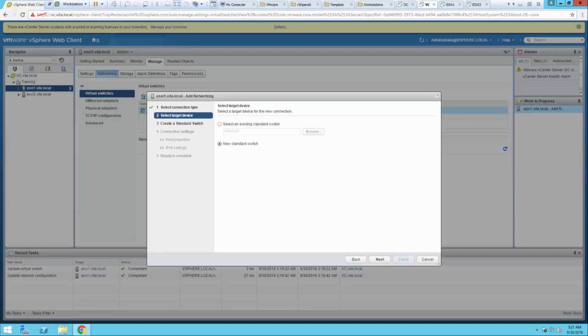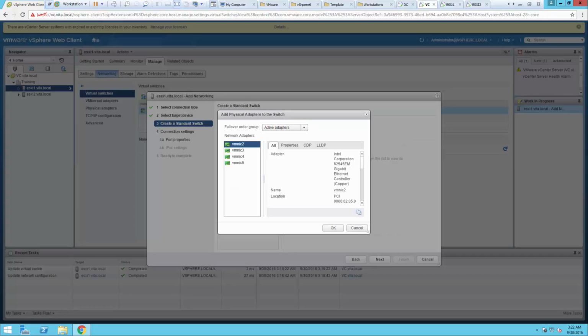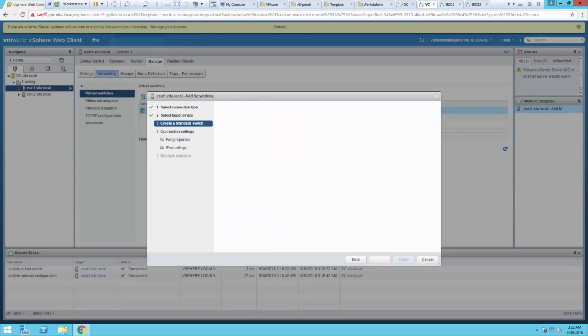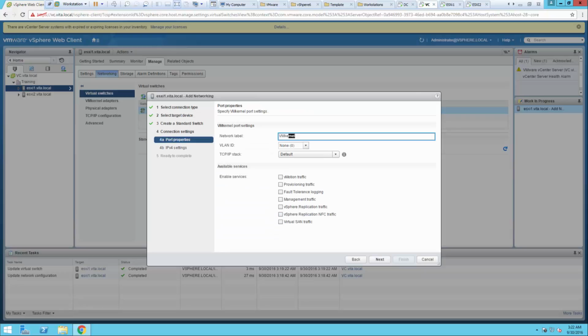We're going to create a new standard switch. And we're going to be able to assign the adapter. So we're going to add in VNIC 2. Click Next. We're going to call this one vMotion. Note your spelling and case sensitivity is important here. We're actually going to label it for vMotion traffic. All right, once vMotion is checked, we're going to click on Next.